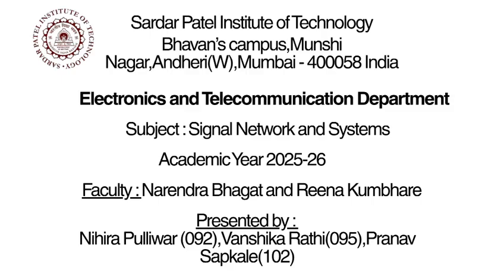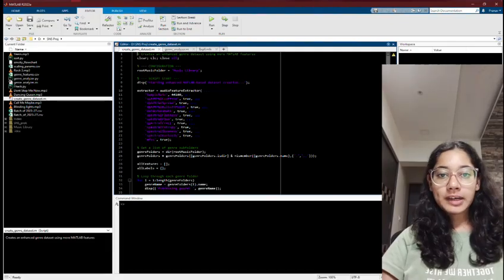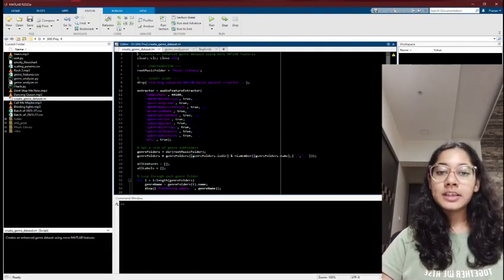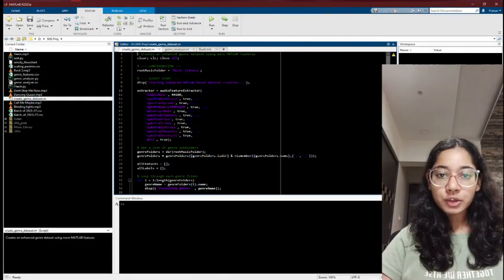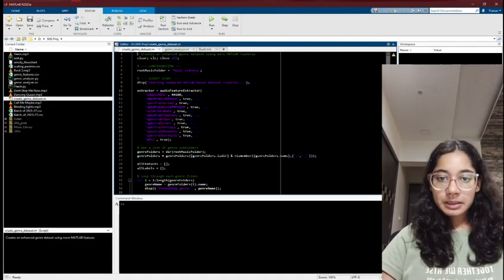From digital signal processing to AI and IoT, this project brings together the best of all three worlds to make machines truly listen to music. Let's dive right in. I'm going to explain how the MATLAB code analyzes the song, detects its genre, and then sends the results over to our ESP32 microcontroller. So let's do it step by step.